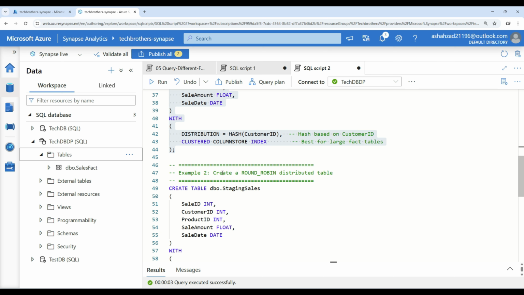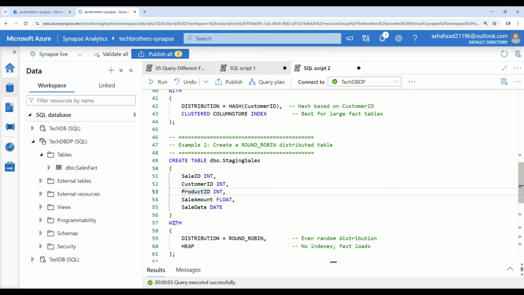Now I can go ahead and create another table, and this is where we are going to use a round robin distributed table. So we are going to use this algorithm. Create table dbo.staging_sales with sale ID, customer ID, and the product ID, and then we have different columns with the distribution equal to round robin. Even random distribution by using a round robin.